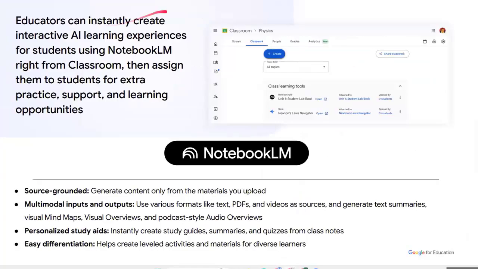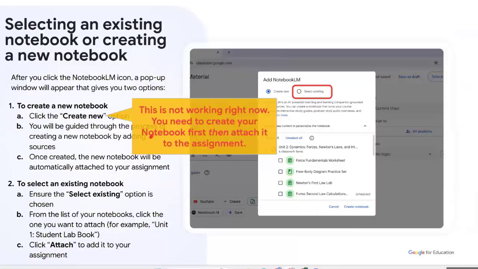So in Google Classroom, you can now attach a NotebookLM that you've already created. It does say that you can create a new one in Google Classroom, but that is not working. I'm sure they'll get it fixed. Actually, when I was in Google Classroom today, I got a little pop-up window asking how much I like the integration with NotebookLM, and I'm like, well, I wish I could create a new notebook. So I think they're on it.